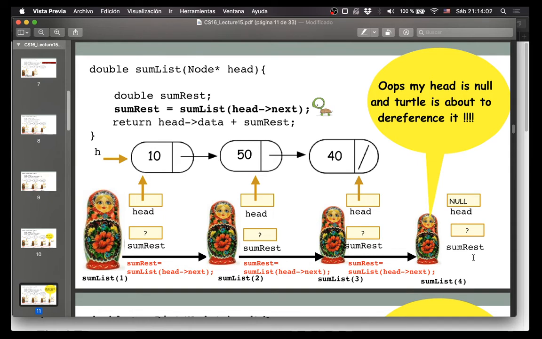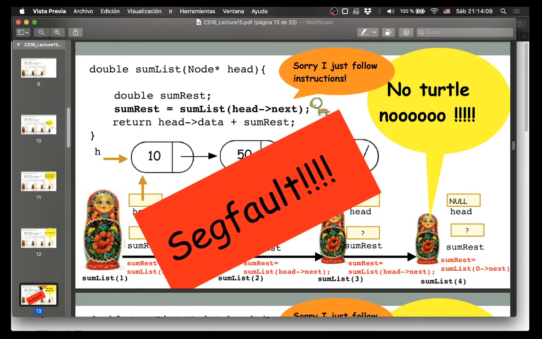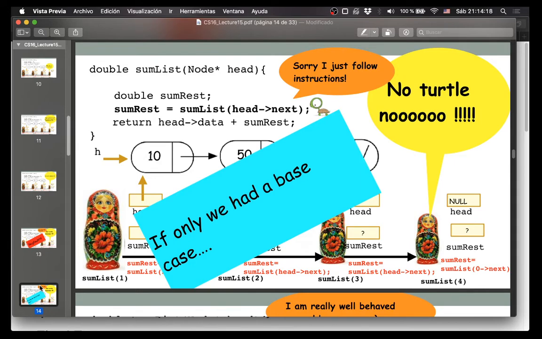All right, so we're about to dereference head, which is null. And don't do it, turtle, don't do it, but it has to do it. And we get a segfault. So that is a problem. And how do we fix this? Well, if only we had a base case, right?